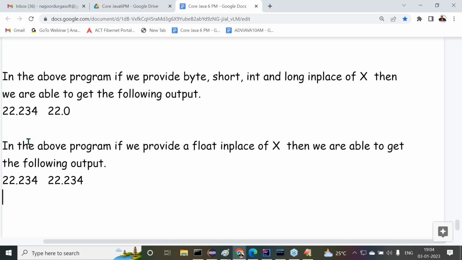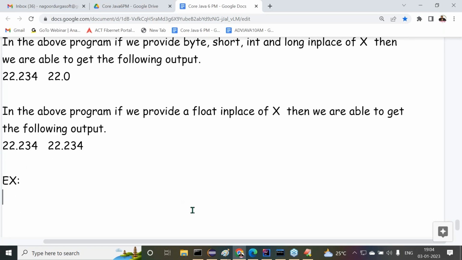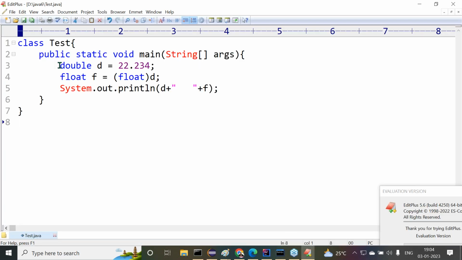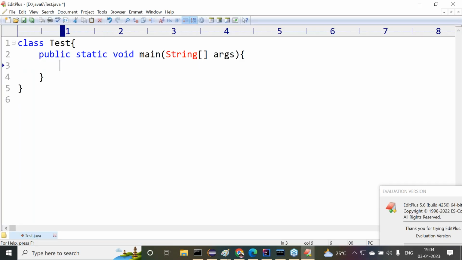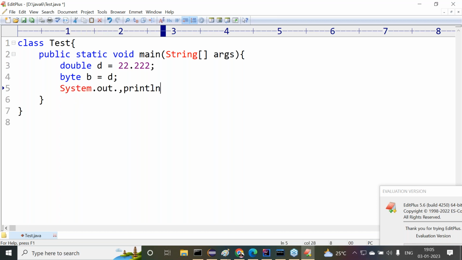Right, so this is the variation in our content here. Another example, try to understand this. Say for example, double D is equal to 20.222, something else I have given there. Now, byte B is equal to D. System.out.println of B.